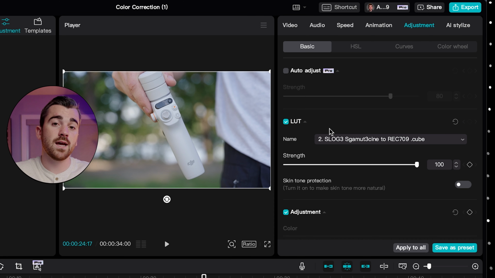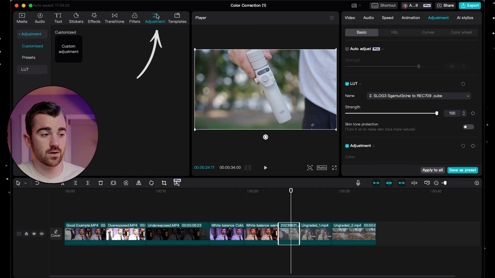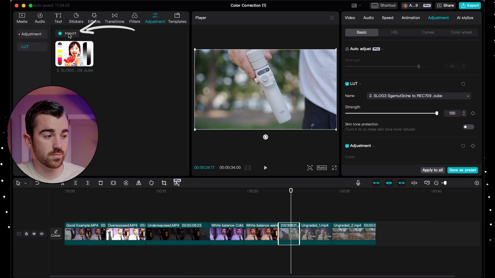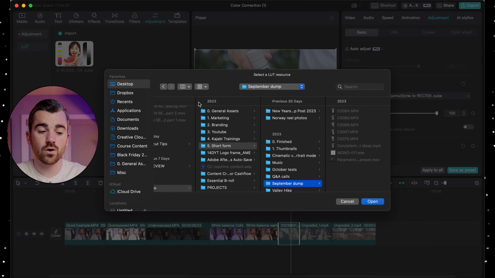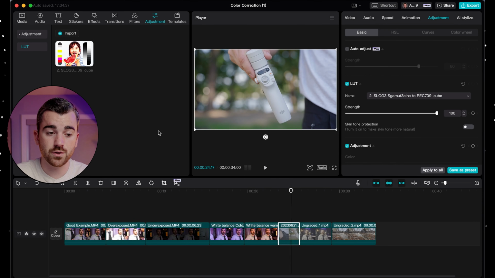And if you're wondering, how do I install a LUT? Well, LUTs work in all editing platforms, and on CapCut, all you need to do is come up to this adjustment panel on the top left-hand side of your screen, come down to the LUT subtab, and then hit this import button. You can see I have my S-Log3 LUT that I've already imported. You would just click import, and wherever your LUT is downloaded on your computer, you can select it, and now you will be able to choose it in CapCut.